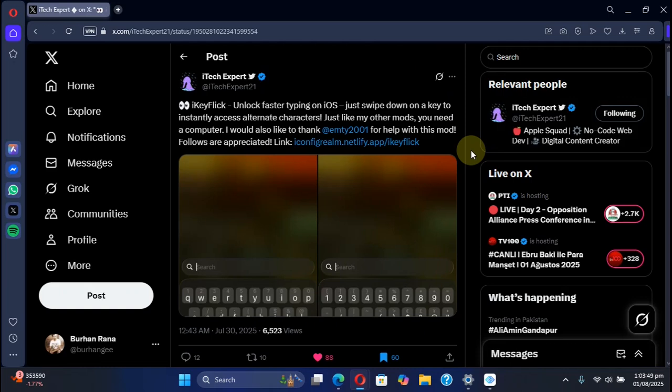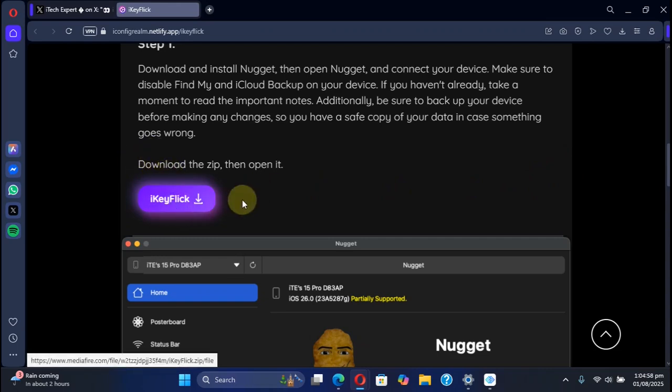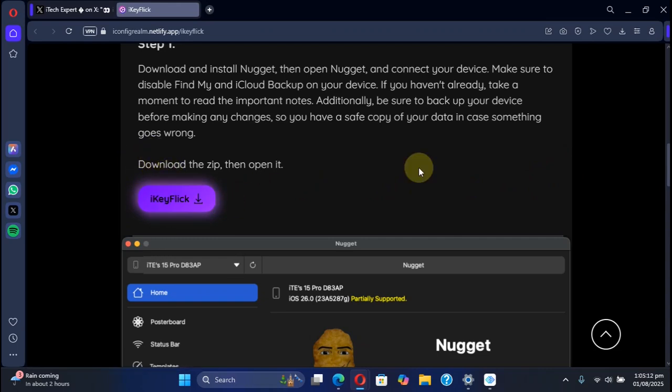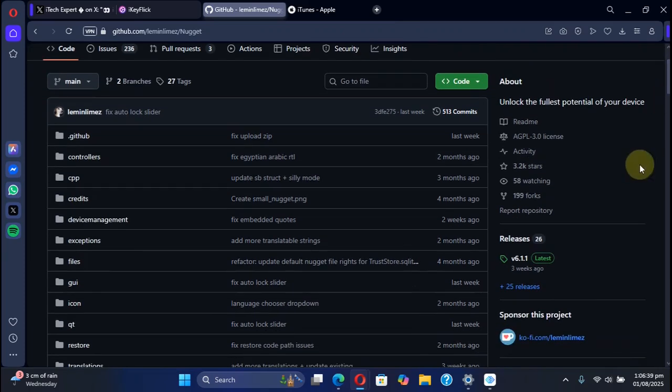For this, we will head to the original source. You can see this tweet by the developer right here. For iKeyFlick, you will see this link right here to get it. When you get here, simply scroll down and you can get iKeyFlick from here. From here, get it to your computer first. Now to apply it to your device, you will need the latest version of Nugget. The latest version as of now is version 6.1.1.